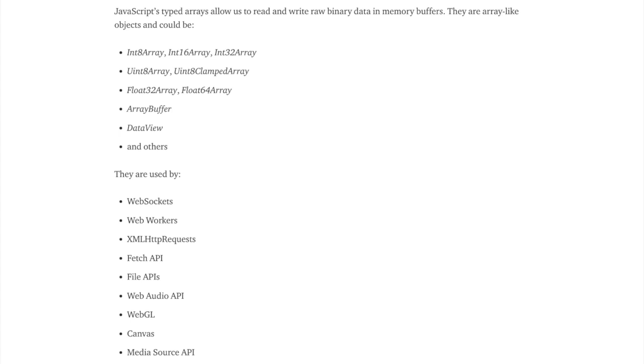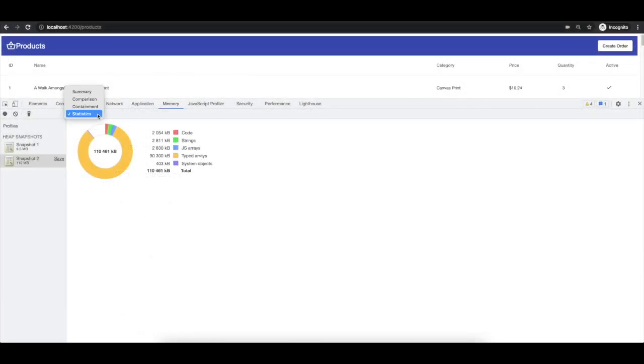JavaScript typed arrays allow us to read and write raw binary data in memory buffers. They are array-like objects and could be int8 arrays, int32 arrays, float32 arrays, array buffers, data views, among other types. They are also used by WebSockets, web workers, XML HTTP requests, fetch API, file APIs. They are used by Web Audio API, WebGL, Canvas, and Media Source API. So let's come back to our second heap snapshot now and continue our analysis.